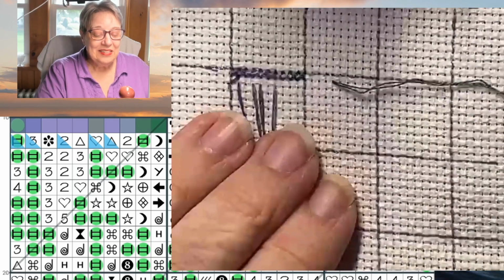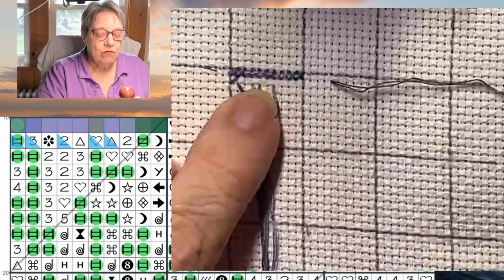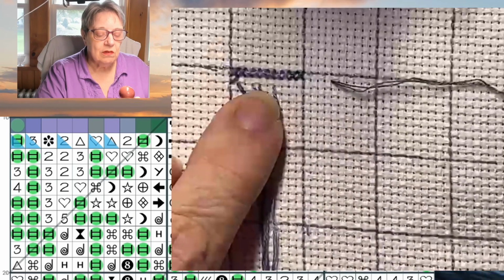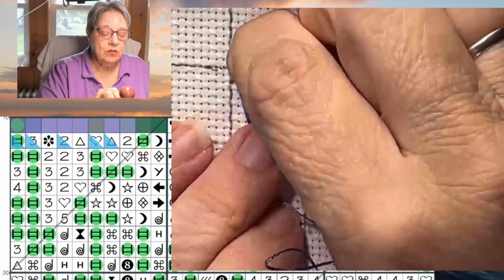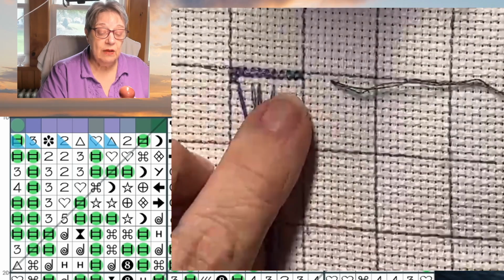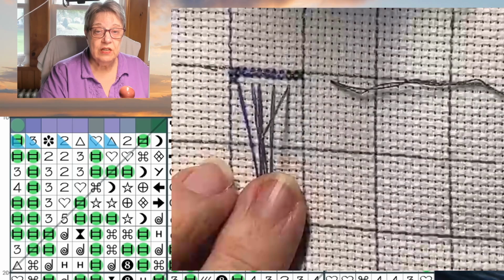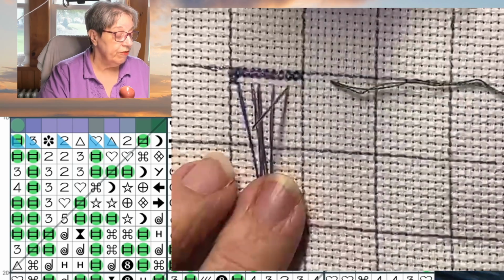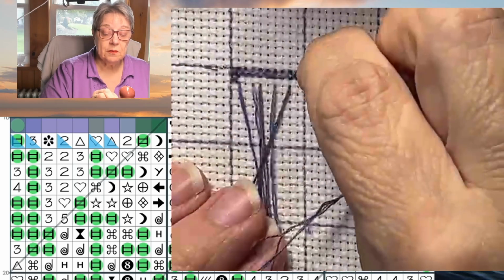Okay, so because I like to work in rows, I am going to look at this same row and realize, oh, this color's over here, the second one from the grid line, and I'm going to stitch that.